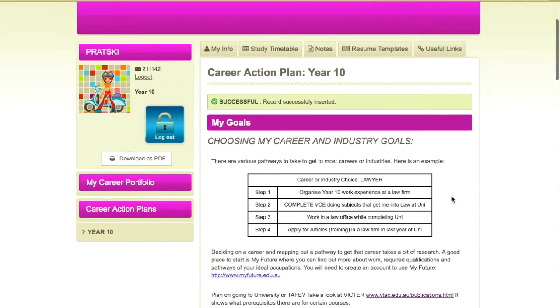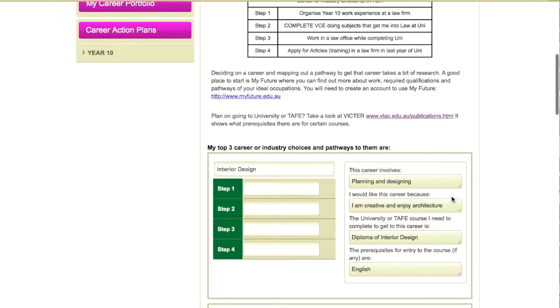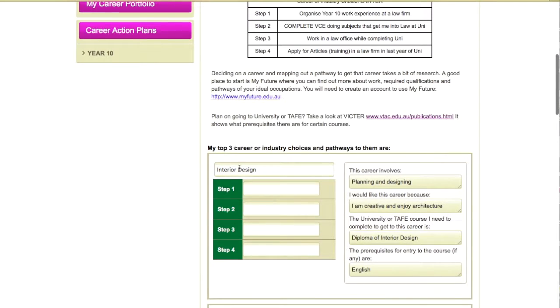They open up the goals area where they set their goals around the career or industry choices and the pathways to them. So the student selected interior design. The career involves planning, designing. They're creating and enjoying architecture. They have to complete a diploma of interior design, and the prerequisites for entry to the course are English.